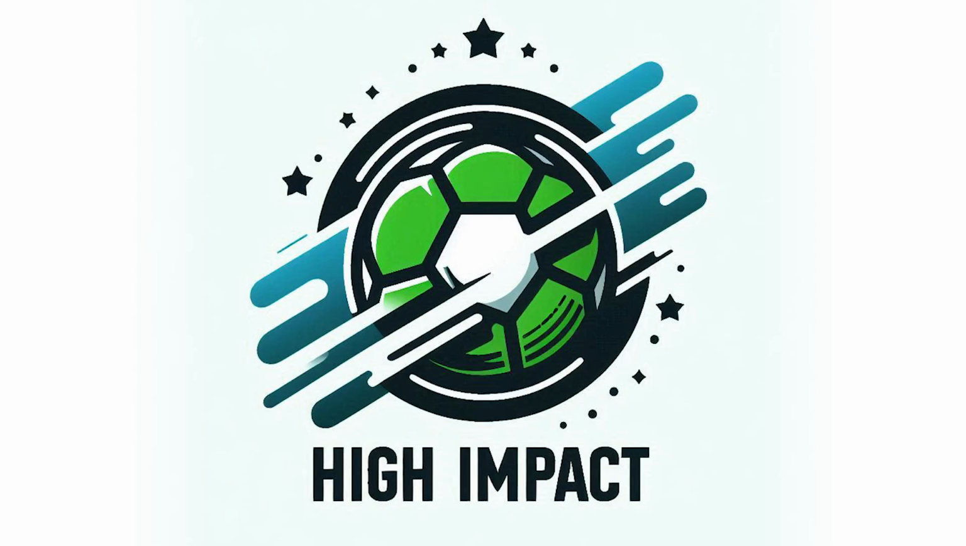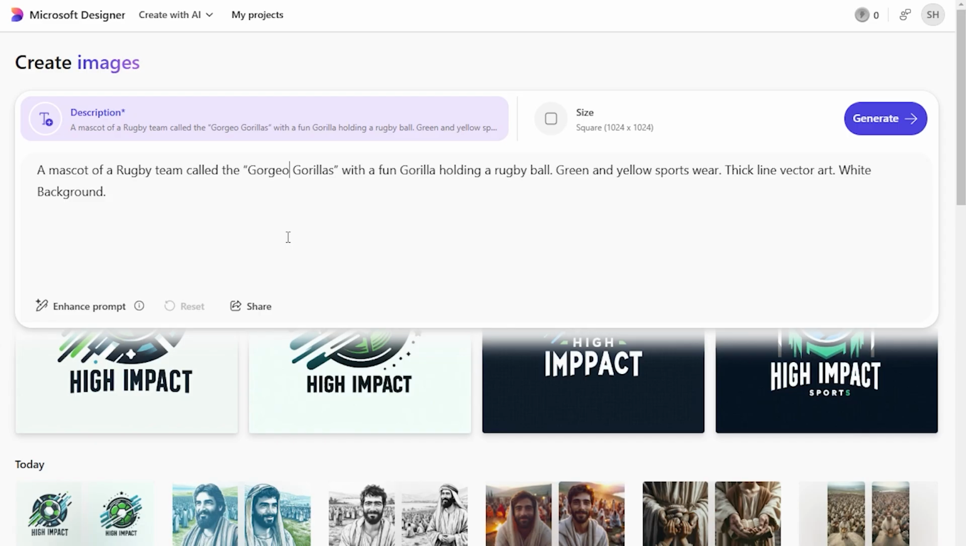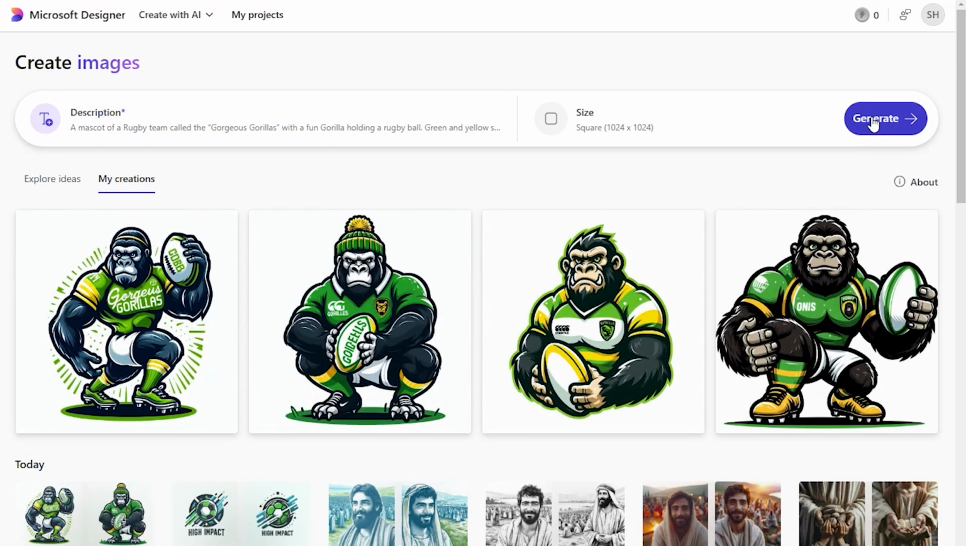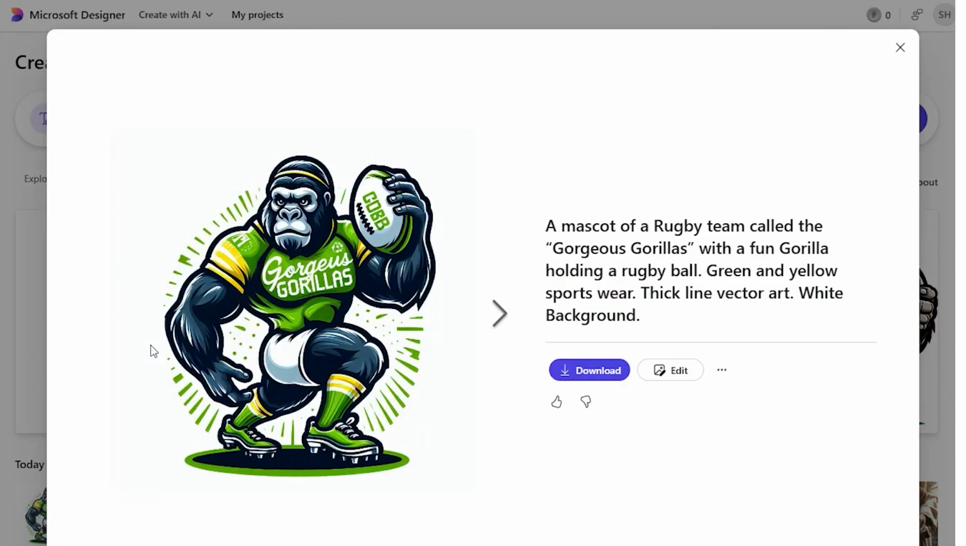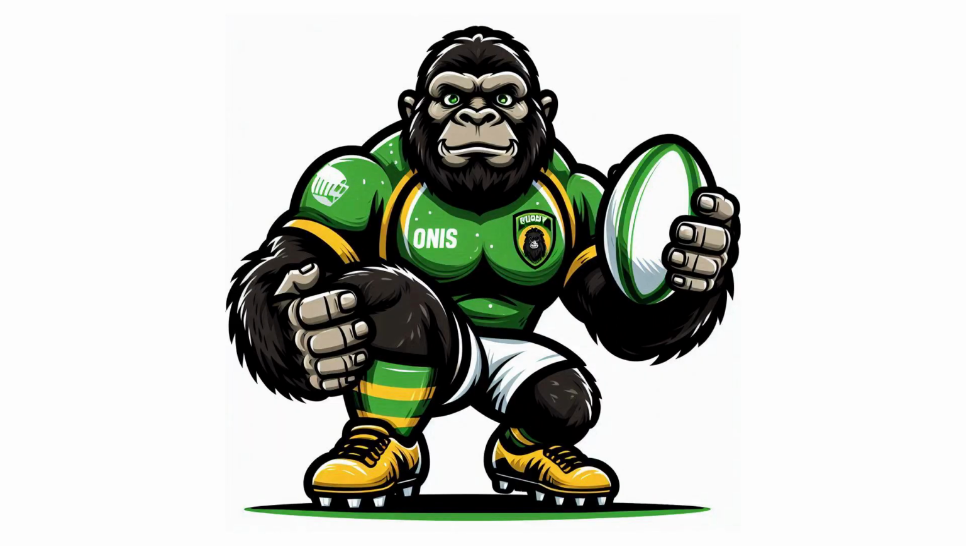Or this is one that my son did because we live in a place that starts with G, and I'm going to call it Gorgeous Gorillas. And it was for a fun gorilla holding a rugby team. And their team colours were green and yellow. Gorgeous Gorillas. And again, AI is not very good at spelling, so sometimes you have to edit it.